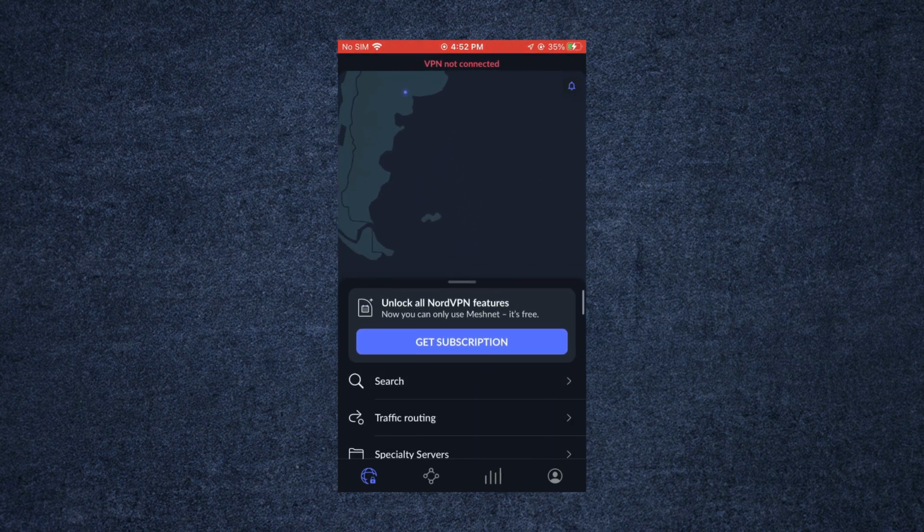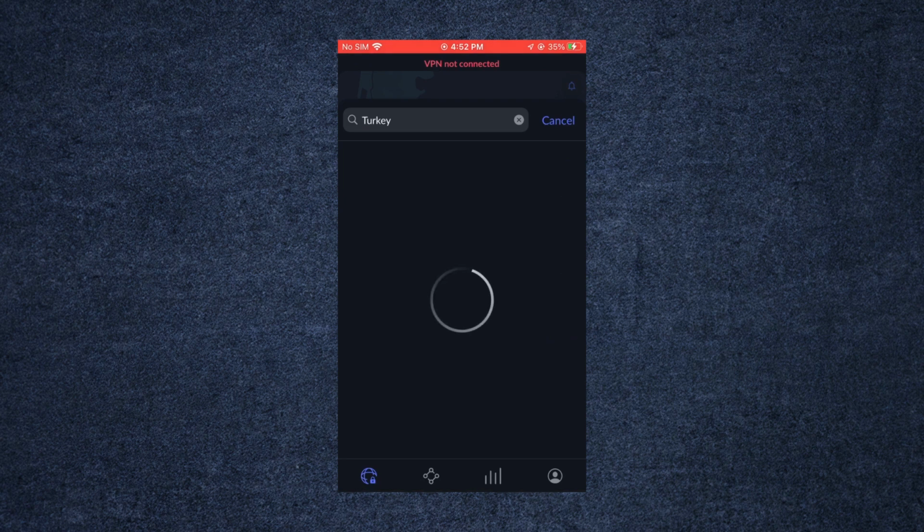And I have another NordVPN you can use also this.